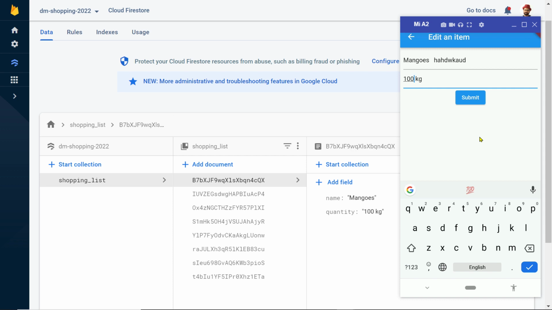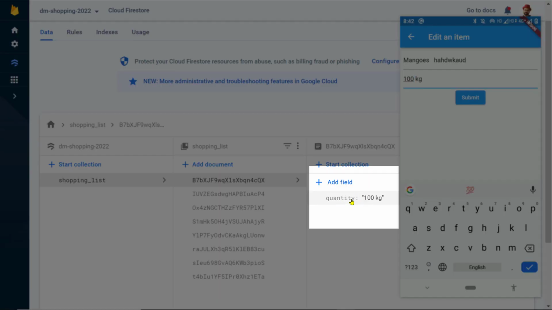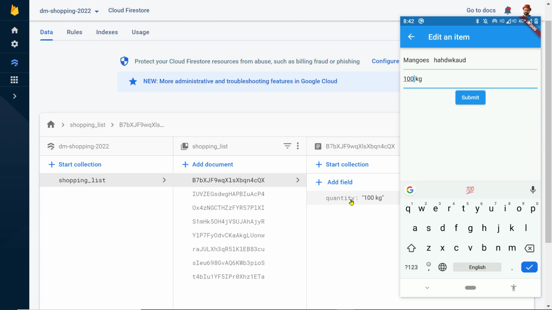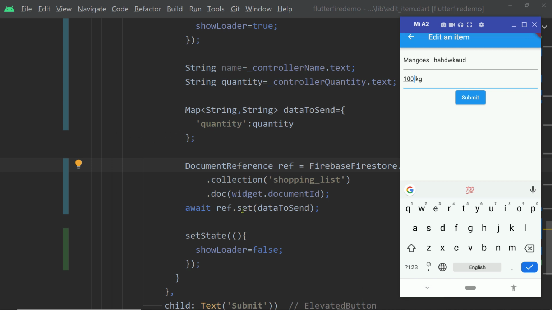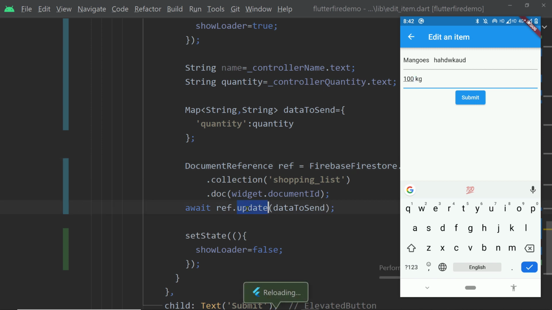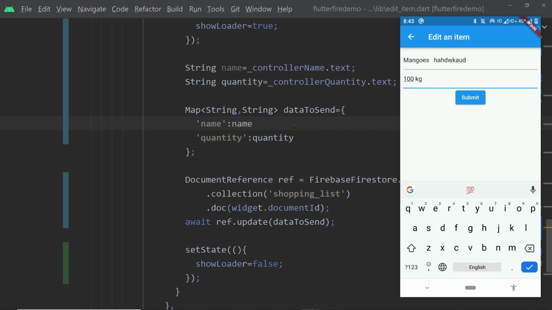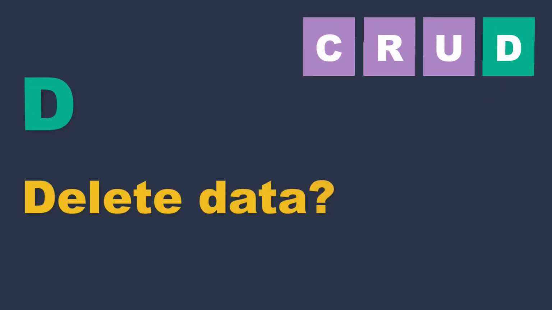Now let me open the database and load the app, and this time let's try to save these changes. Let's simply click on this button, submit, and notice that we have lost the field name, right? The entire document got replaced with the map that we have passed to the function set. So this is helpful when you want to replace the entire document with a new map, with new data. All right. Now let me change it back to update, and let's also add the key value pair for the name. And now I am going to show you how to delete a particular document.